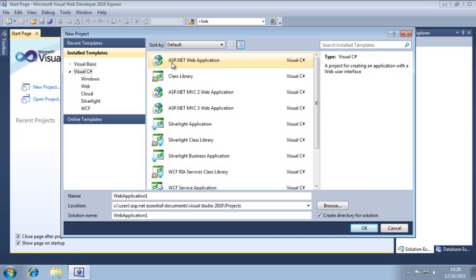Next, we need to give a name to the new project. Type My Project into the Name box. You'll notice that the Solution Name box automatically copies what you type.